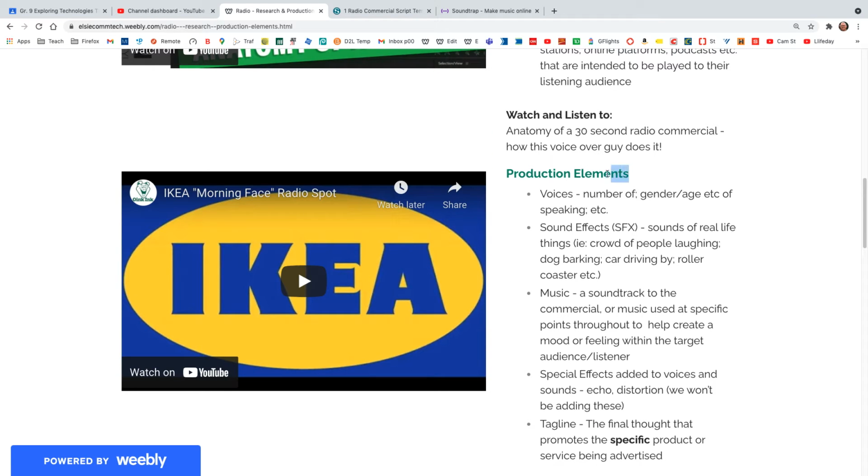the things that are called production elements. Production elements are the things in a radio commercial you're hearing, and there are different types of sounds that you hear. The first is voices. You'll pretty much always have a voice in a radio commercial because if you don't say it, people don't hear it. They don't know what you're talking about. You can't just have other sounds. You've got to have voices. So you're going to have one, two, or even more voices.